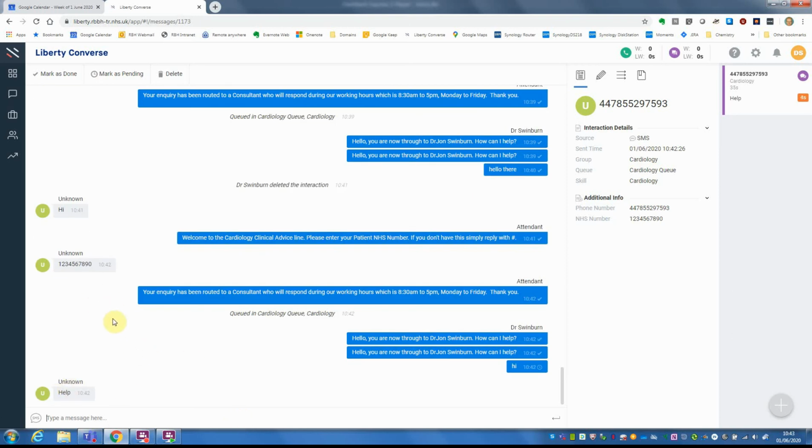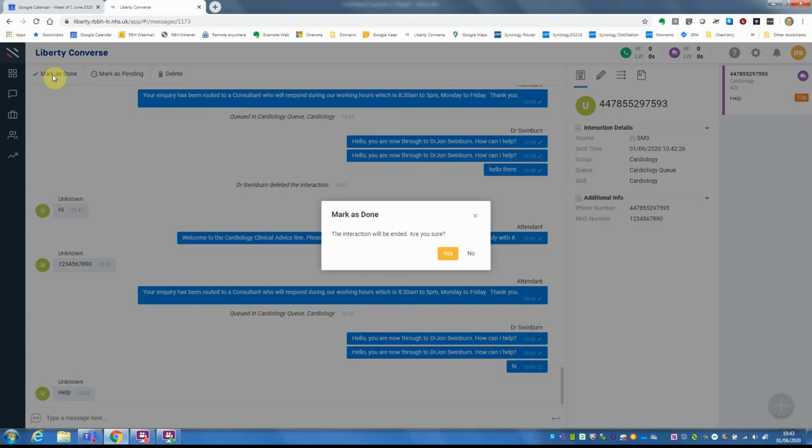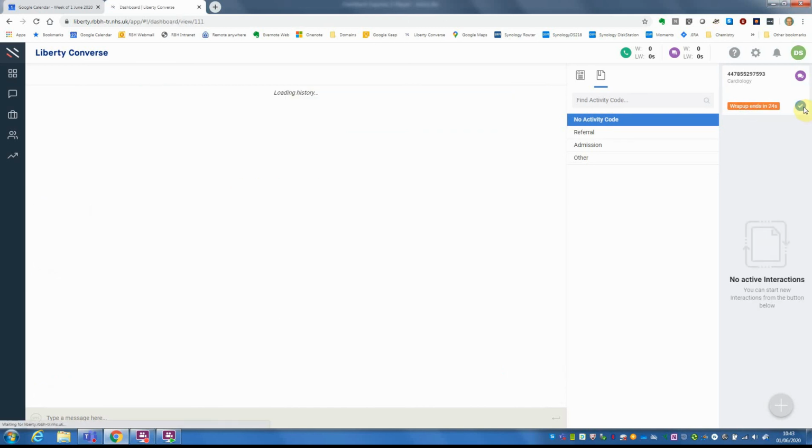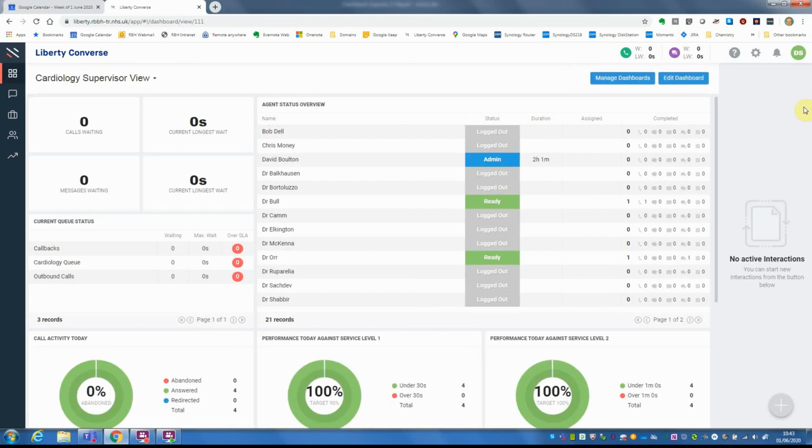If necessary, it can be copied into EPR. Here's the NHS number of the patient, and then when it's finished, you can mark it as done, and then the conversation is finished. There's a wrap-up, which isn't really necessary, which you can end. Then you're back online, ready to receive other messages or other calls.